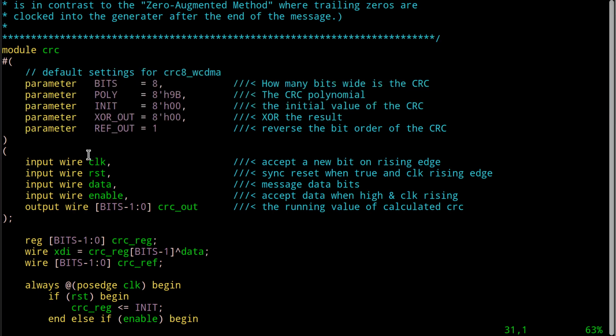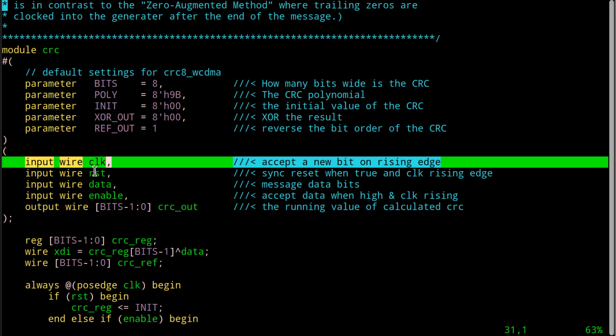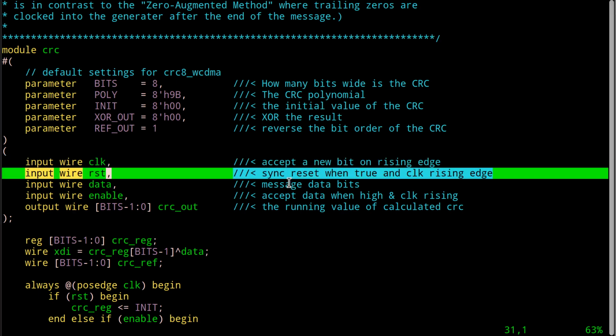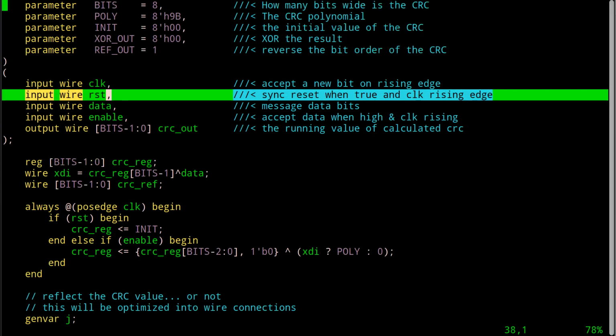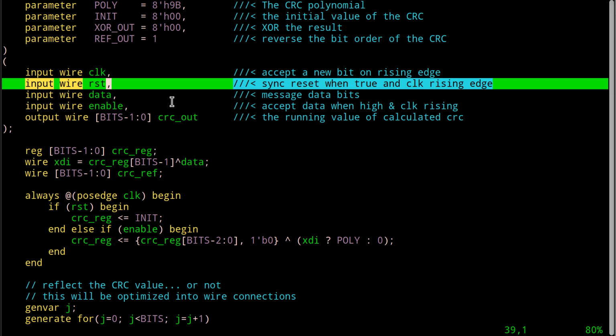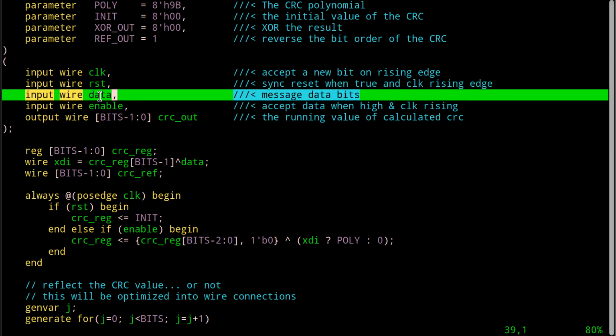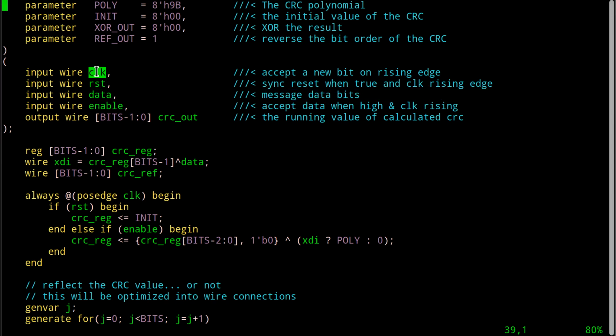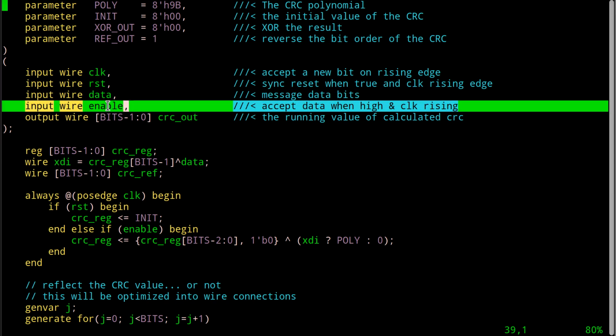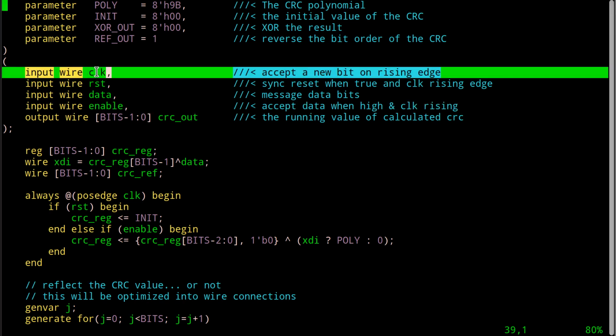The bits come in one at a time, synchronized to this clock. You reset it whenever you want to start sending a new message and calculate a new polynomial. The data here has to be valid on the rising edge of the clock to send in the data. The enable signal here allows us to continuously clock the module.